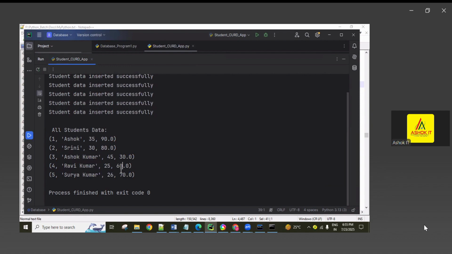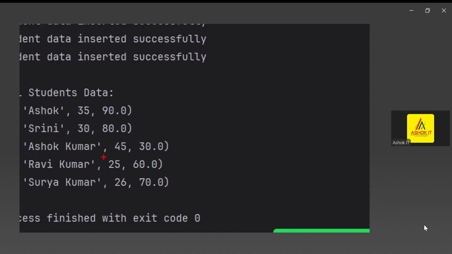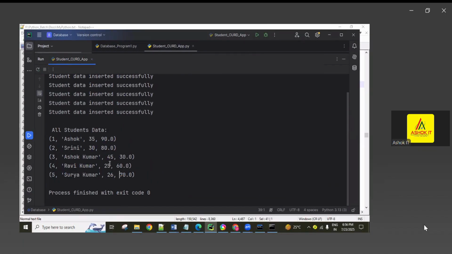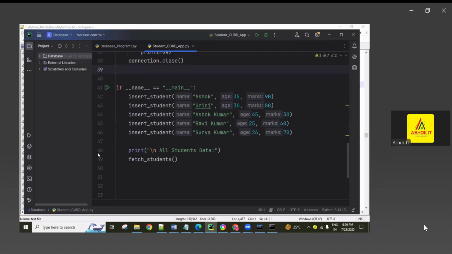So later we will write a lot of operations, guys. Who is getting marks more than 70? Whose age is less than 30? Like that, we can filter as per the requirement. Okay.